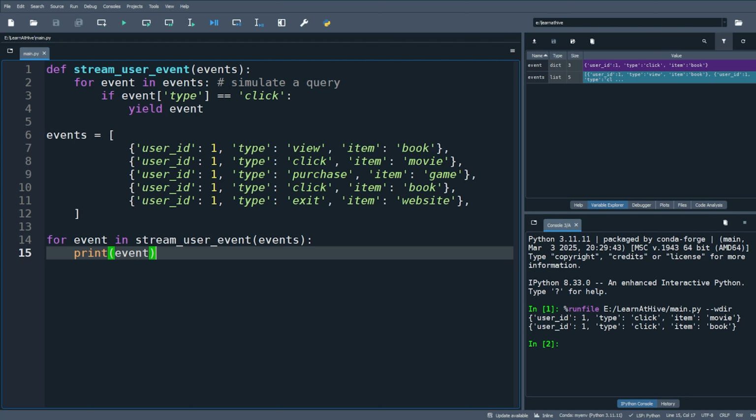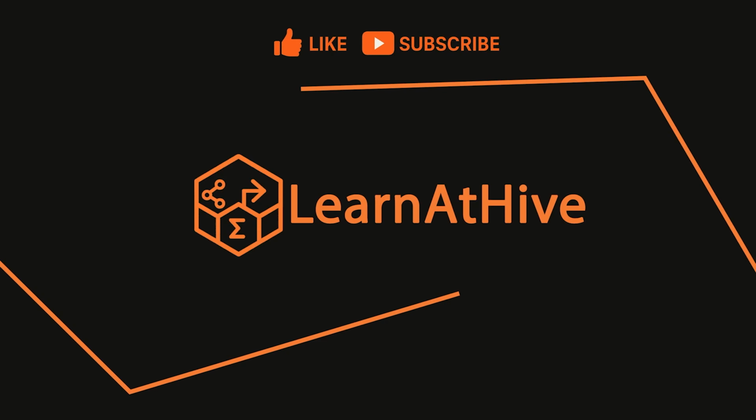Generators can only be iterated once, so convert to a list if you need multiple passes. And if your generator uses resources like database connections, ensure they are closed properly. And that's it for our deep dive into Python generators. We have explored how they use yield for memory efficient sequence generation, built a generator function and expression, and seen their power in streaming data for real world apps.